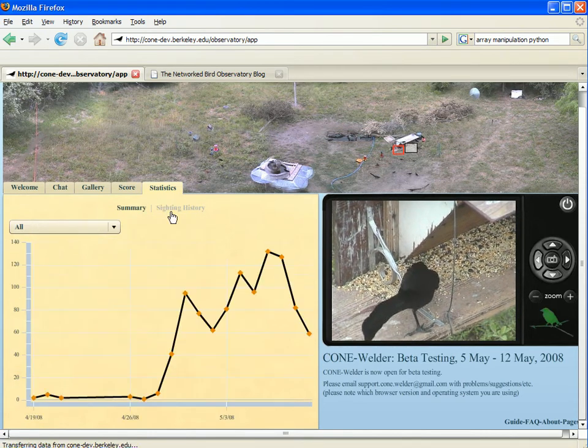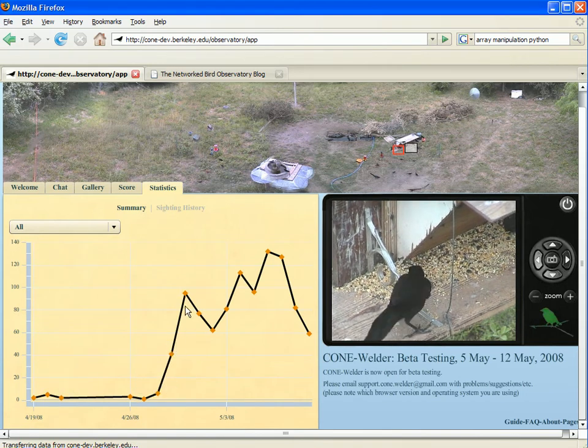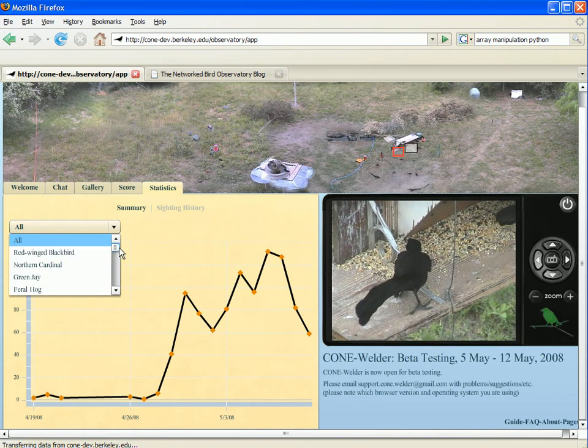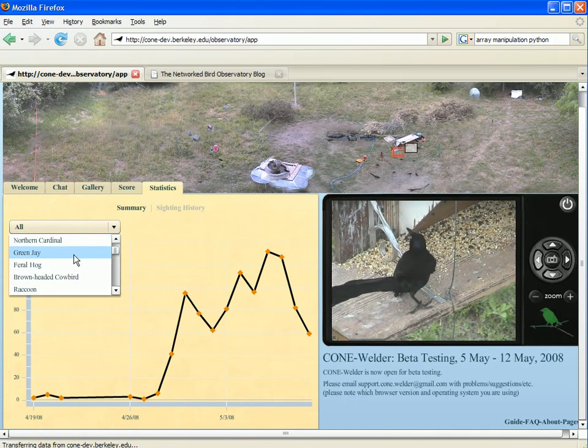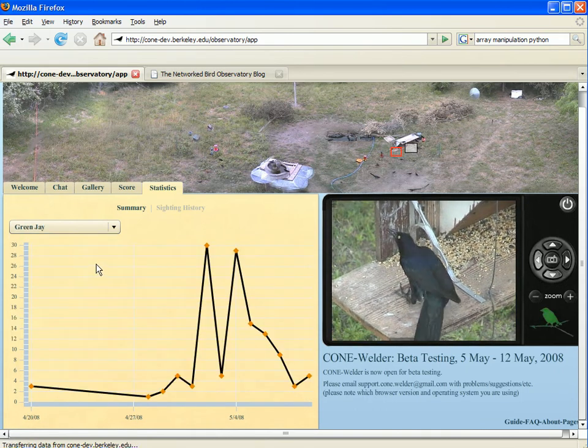Additionally, you can look at the sighting history, which shows you a day-to-day tracking of how many times birds were classified. And you can filter this by type of bird. So if you want to see how many times our green jay was classified on a day-to-day basis, you can see it right here.